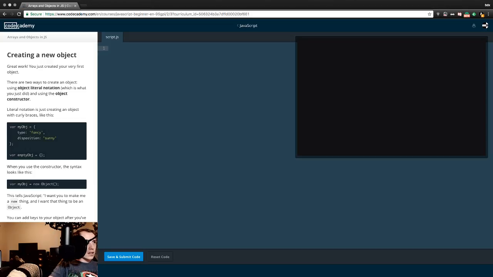Creating a new object. Great work. You just created your very first object. There are two ways to create an object, using object literal notation, which is what you just did, and using the object constructor. Literal notation is just creating an object with curly braces like this. When you use the constructor, the syntax looks like this: variable my object, new object. This tells JavaScript, I want you to make me a new thing, and I want that thing to be an object.